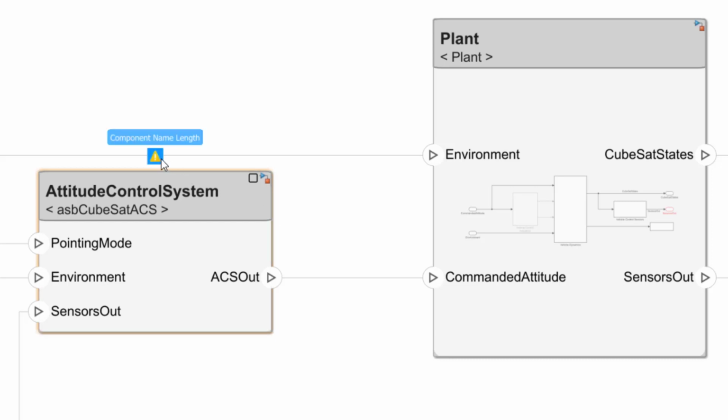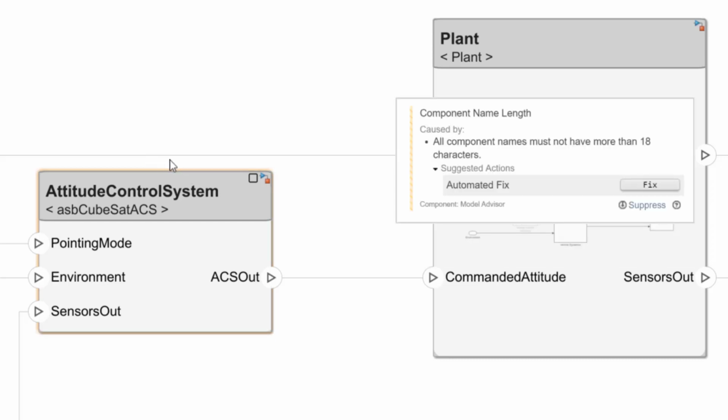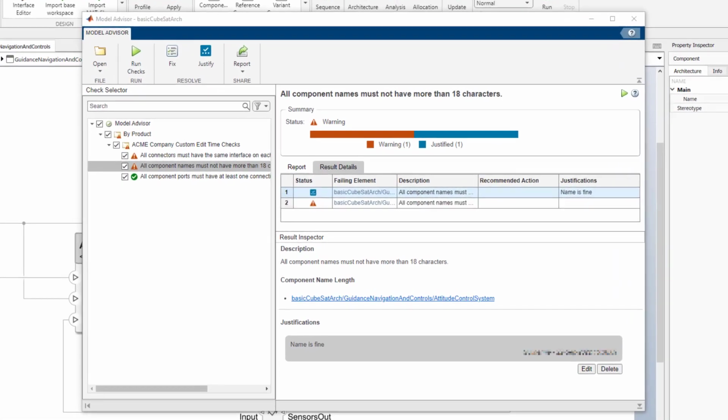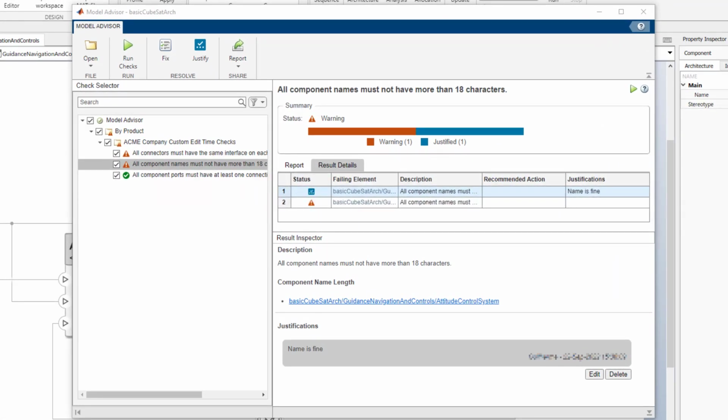The last check alerts you that the name of the attitude control system element is too long. You can suppress the alert by clicking on the warning and specifying the reason for the exception. The justifications will be shown in the Model Advisor after running the checks.